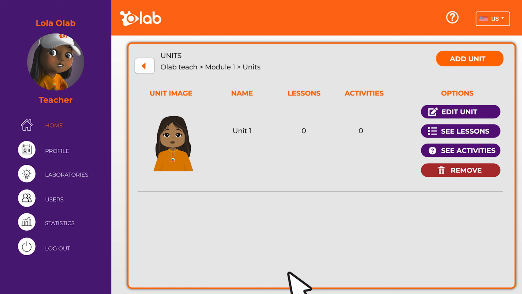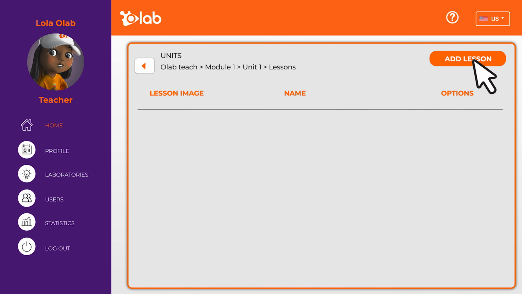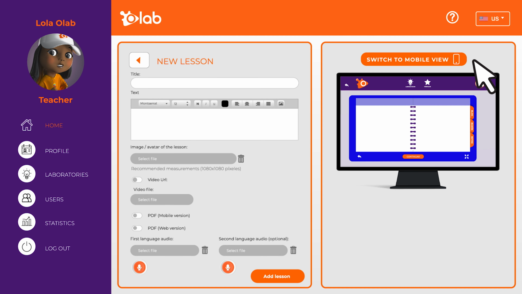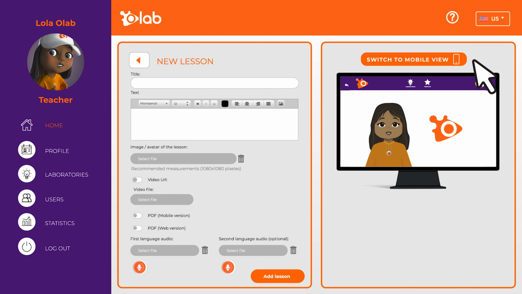Well, at the moment you have created a laboratory, you created a module, and within that module you created this unit. Now you can add lessons. In this tab, you can include the pedagogical content that you have created. It is possible to upload files in PDF format, images, PowerPoint presentations, and videos.